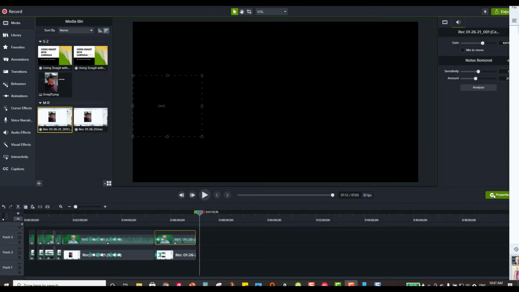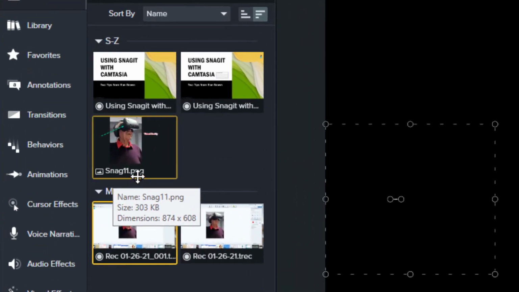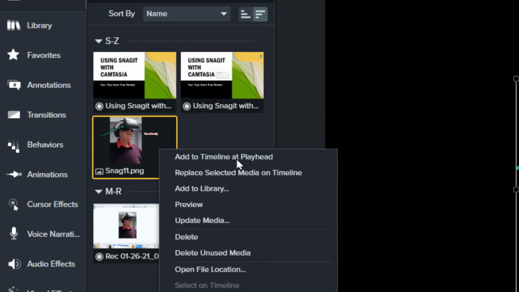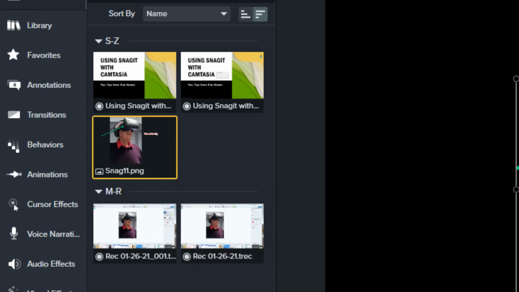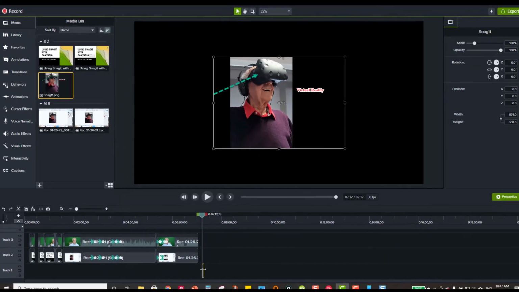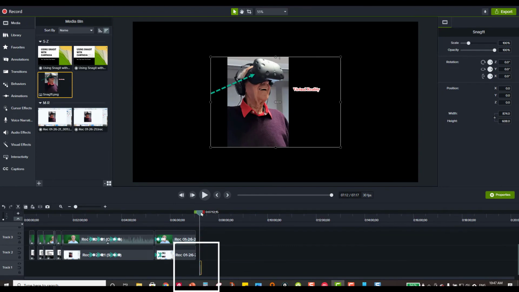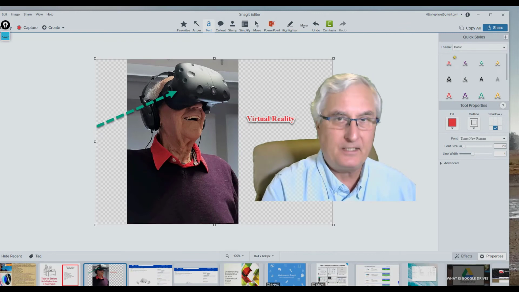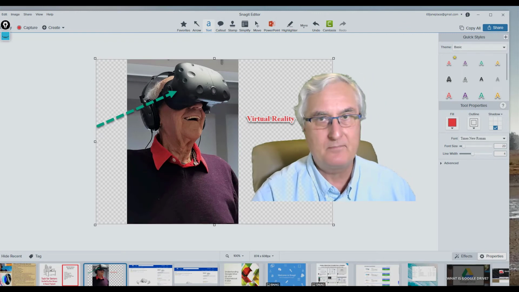Okay, here we have the project we're working on. You'll see that the image now, it says it's from Snagit. It is being dropped directly into Camtasia. I'm simply going to right click on this and say Add to Timeline at Playhead, and of course it's now entered in directly to the timeline. So this makes it so much easier, particularly if you're using multiple images.